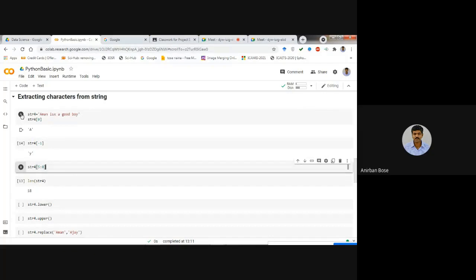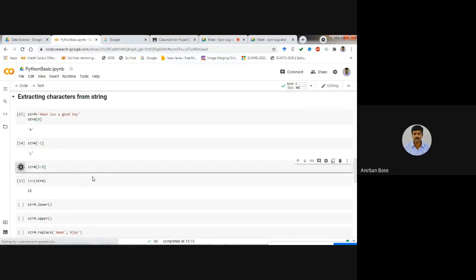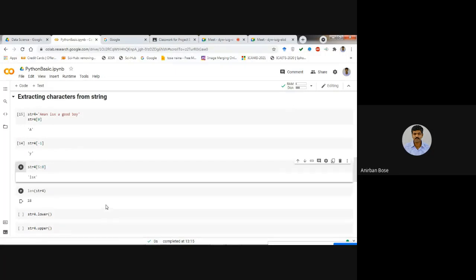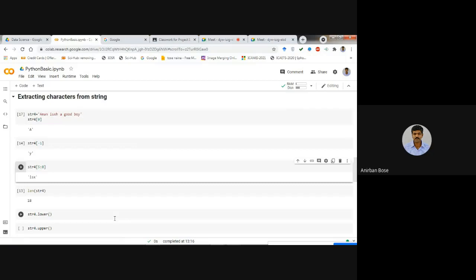Now let us execute this one again. And now if you print this, you see that it is showing ISX. You write another thing, say H, execute it again, and now execute it. You see that it is showing ISX. Clear? So 8 is excluded. Okay, 8 is not included. That is an important thing that you have to remember. Okay?